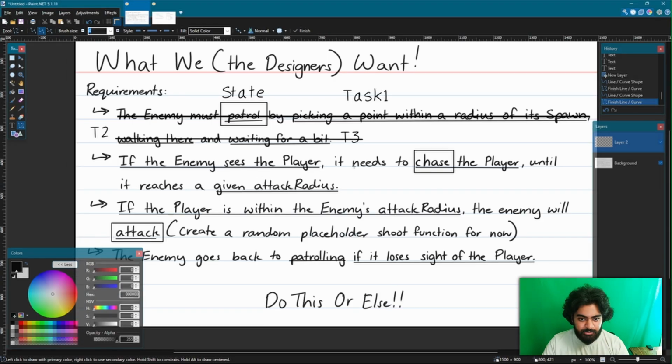If the enemy sees the player, it needs to chase the player until it reaches a given attack radius. One thing I'm noticing off the bat is that we have an if statement in the design request. This is asking for if the enemy sees the player. Already we know that we need to use the AI perception system, and it needs to chase the player. We're going to have some kind of moving as one of the tasks until it reaches an attack radius. The biggest thing I notice here is the if statements.